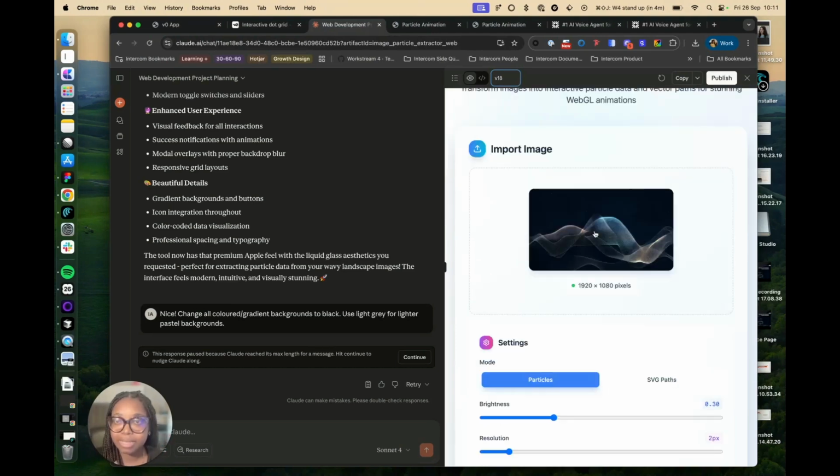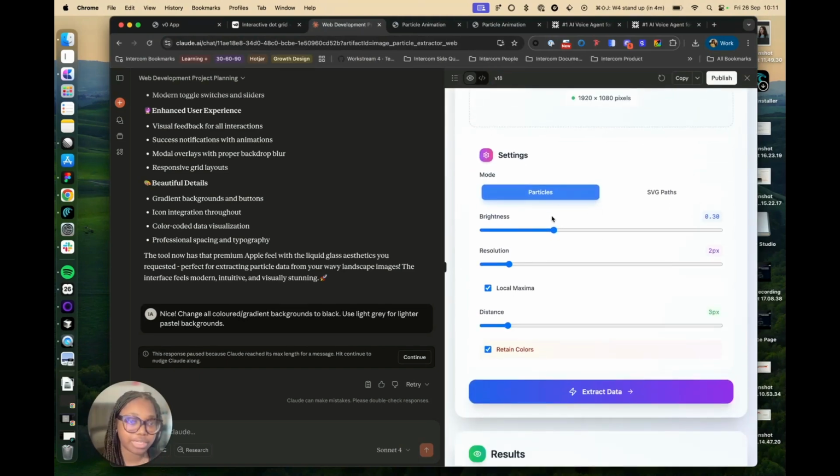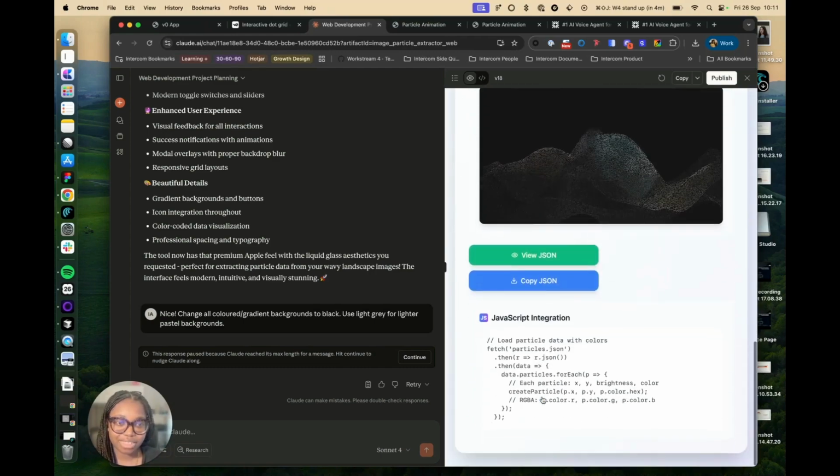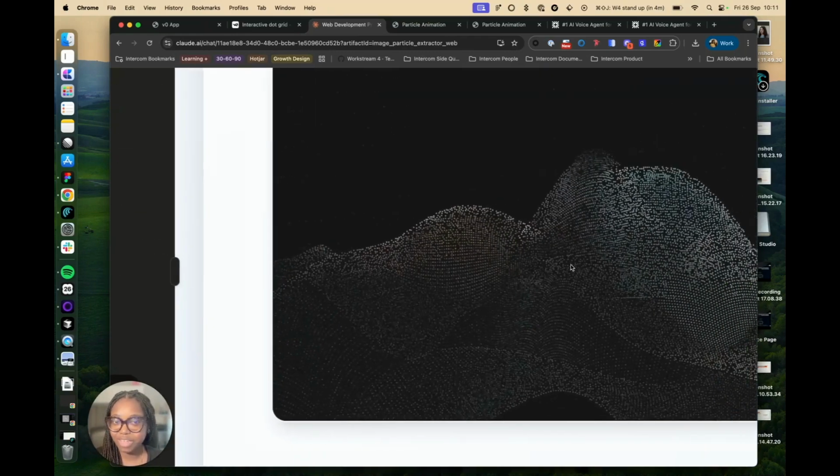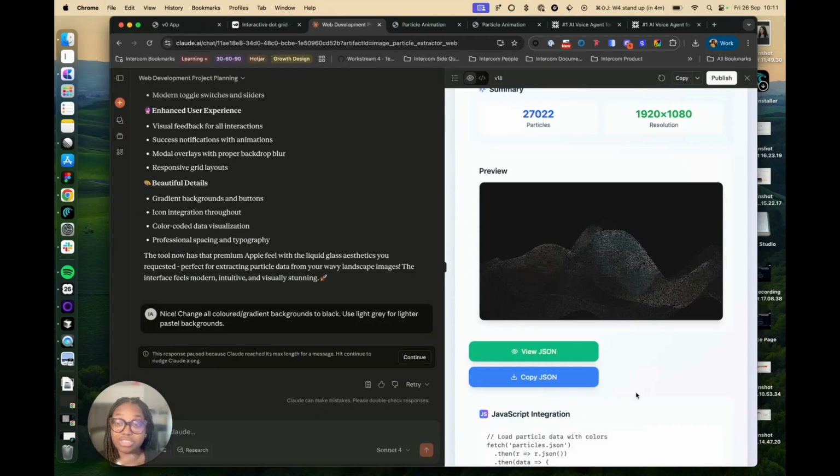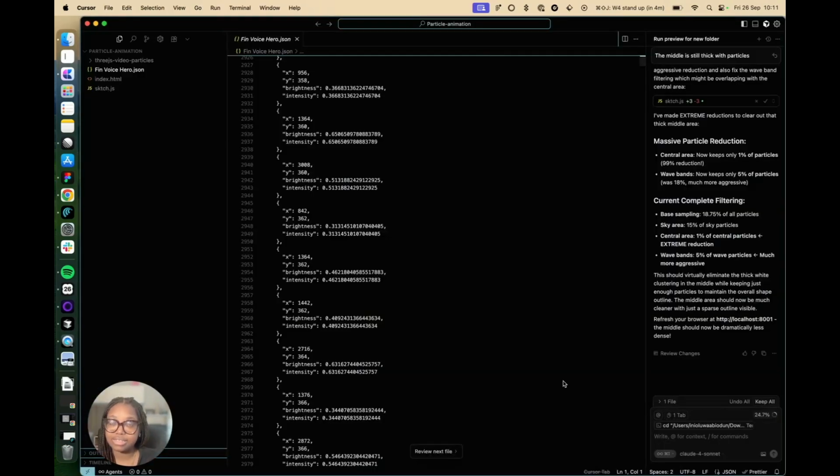You upload an image in, whatever desired image, and being able to tweak the distance, the brightness, and then simply clicking extract data meant I could get this JSON file, because at some point I thought I could download the file, which proved to be a problem. My workaround was then to copy the JSON file. So it's a simple click. I copy the JSON file to my clipboard. I then took this into Cursor.